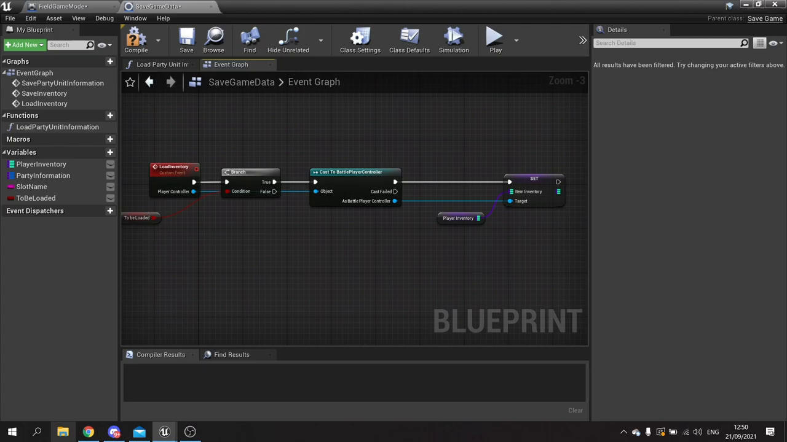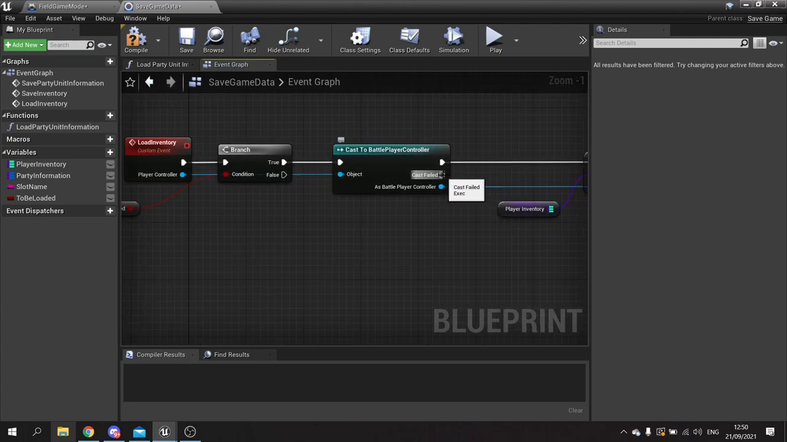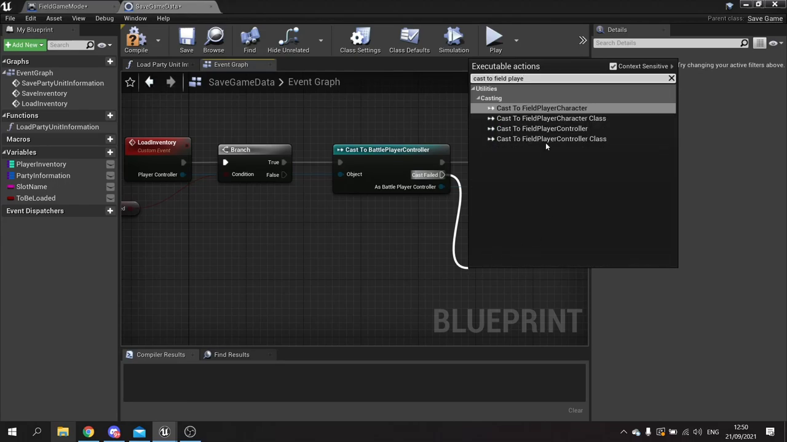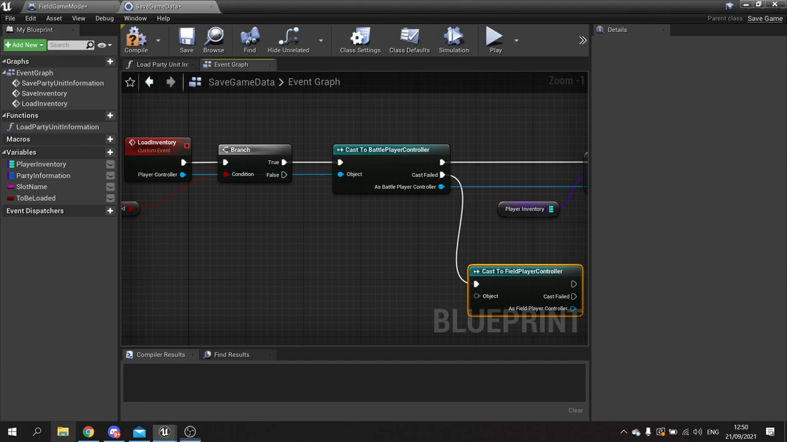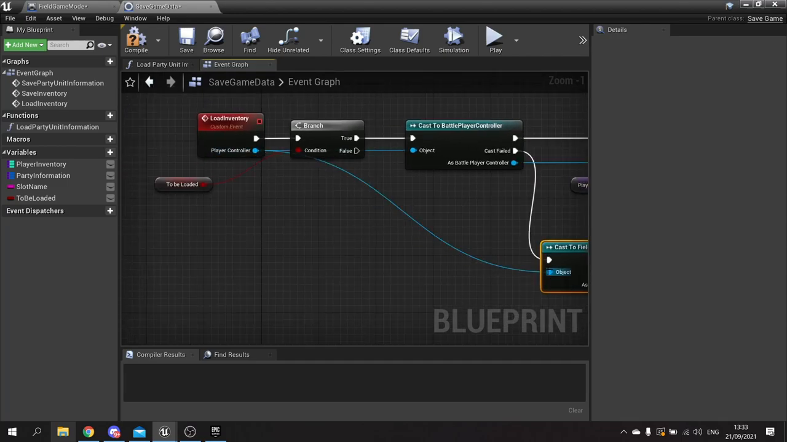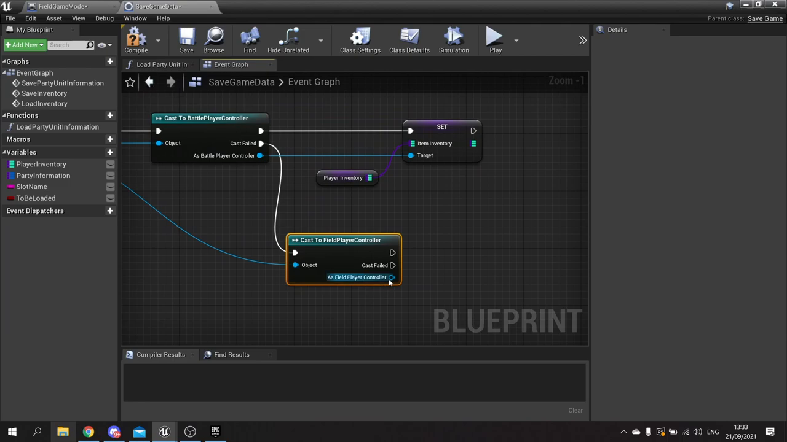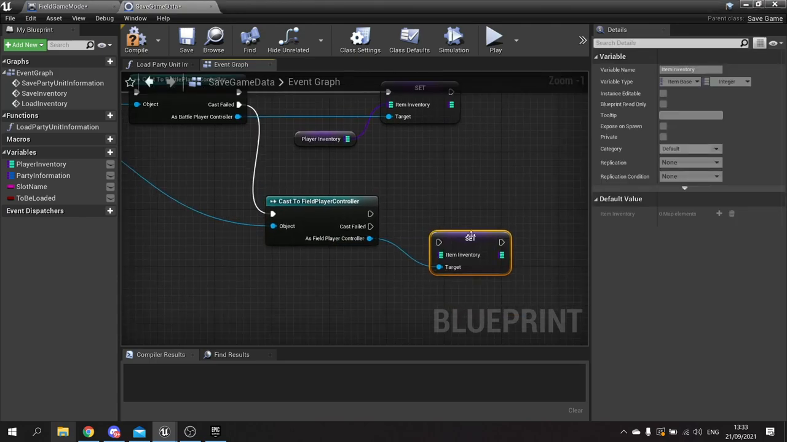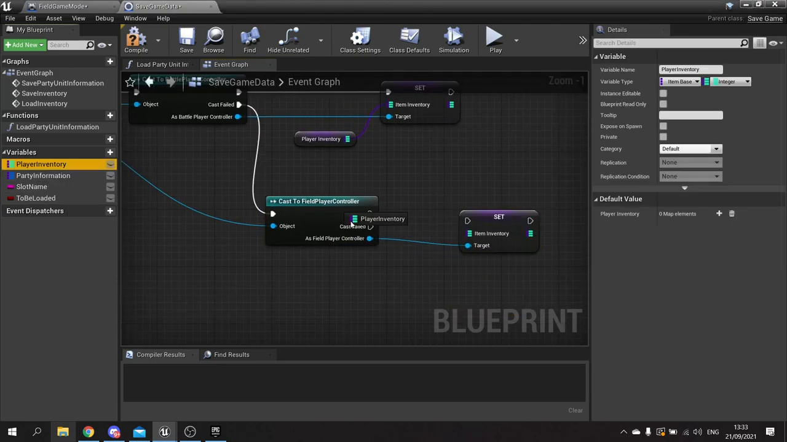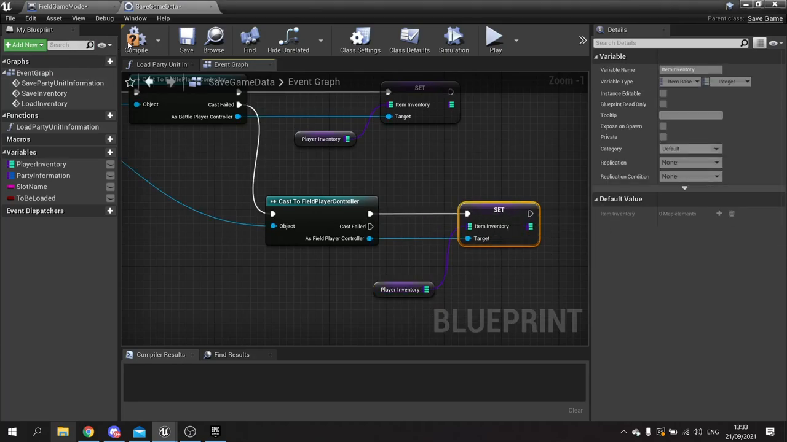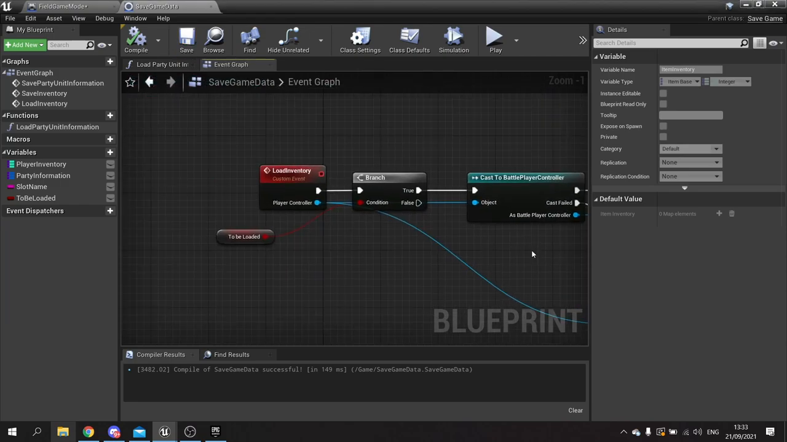We then want to do the load inventory. So cast failed, cast to field player controller. We then want to plug our player controller into the cast there. And again, very similarly here, we're going to take this and set the item inventory to this player inventory here. Okay, compile and save that. So that's the saving and loading done for the field player character.